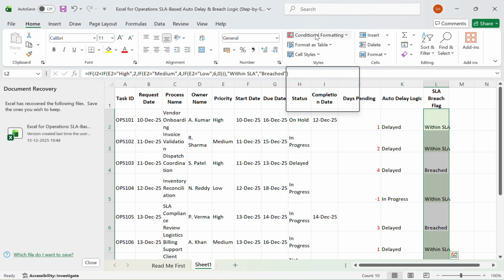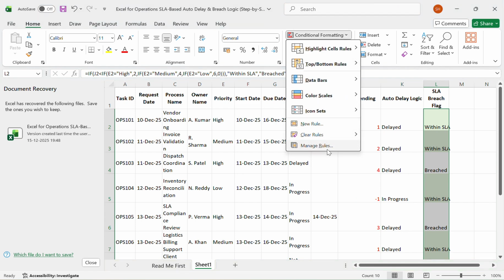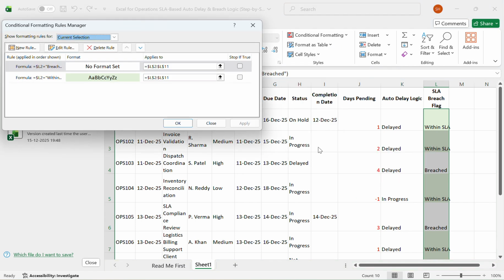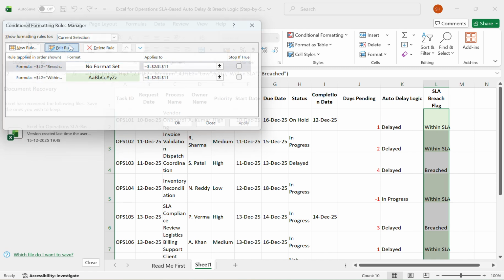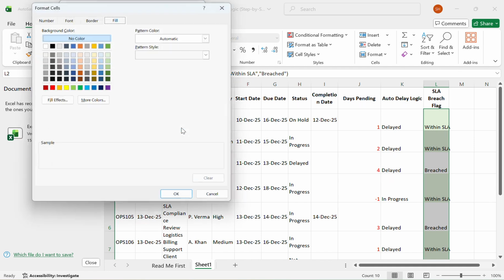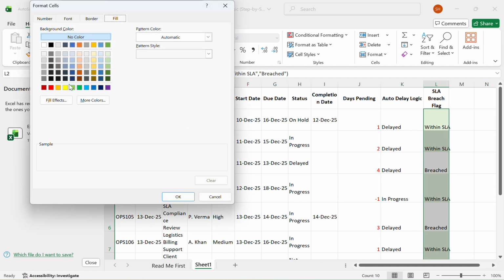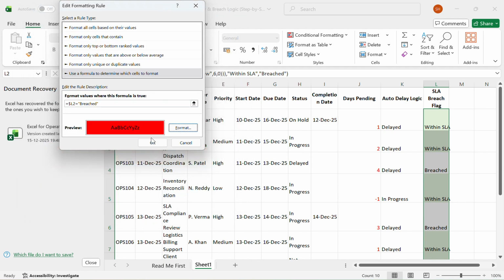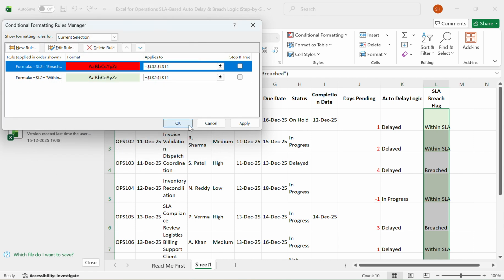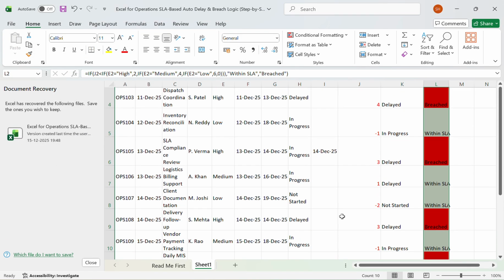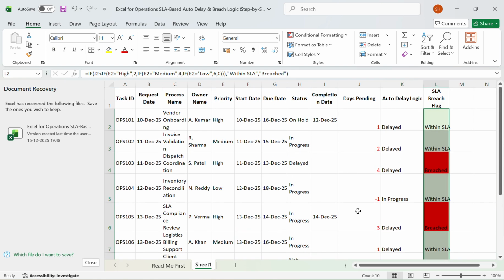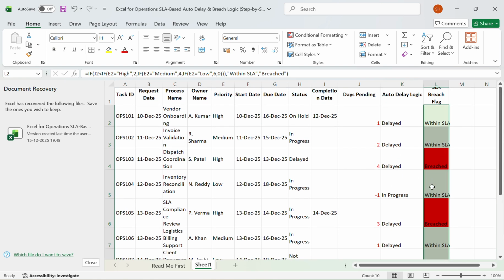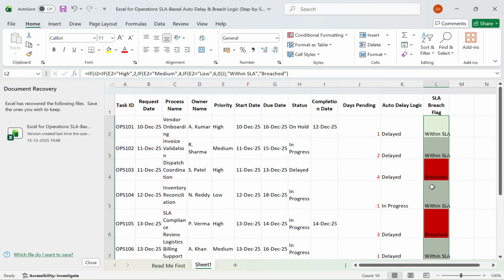Okay, so here you can see that since I did not select any color, what I can simply do is go to manage rules and edit rule, format. Now since it's a breach, I need to select red, so I'm going to select red for the breach. And you can see, ta-da, whatever is within SLA says within SLA, and whichever has been breached says the same way.